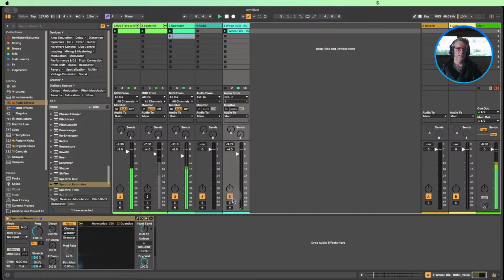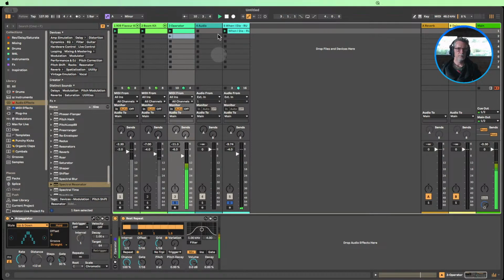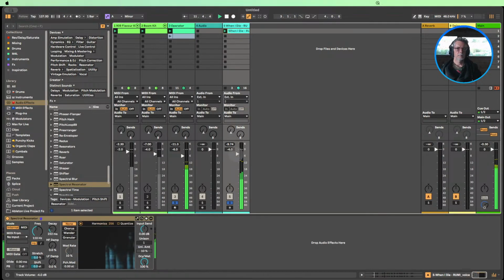And then what we could do, let's have this with a little bit less content. So maybe just with the bass line, or even just on its own for a moment. I'll just show you how I'm going to shape it, right? So spectral resonator as it is already pretty cool.